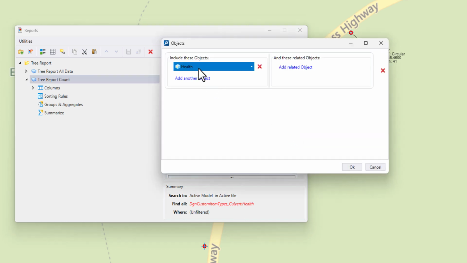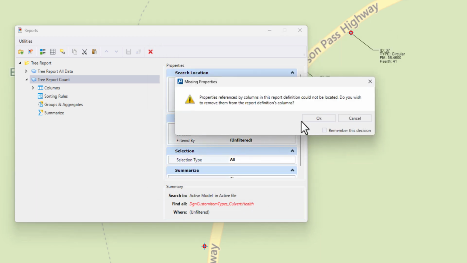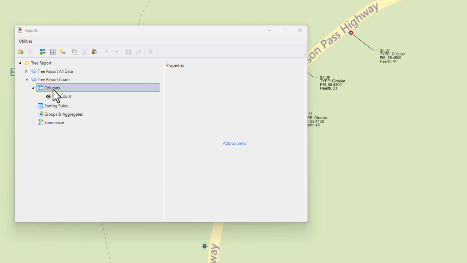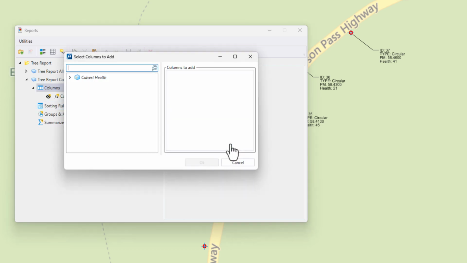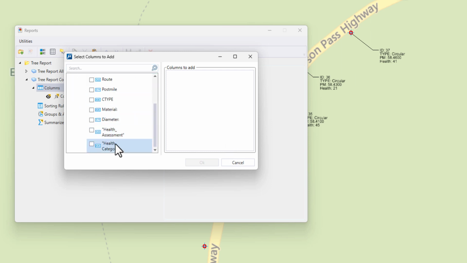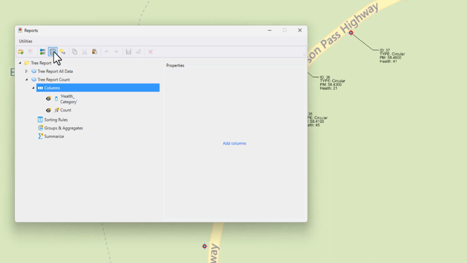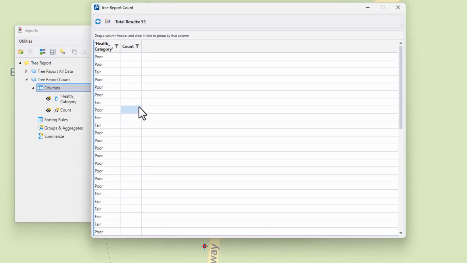Let me quickly change that. And now my columns, in this case, I only have one there. I'm going to go ahead and put in another column. And I'm just going to put in category of health. So that's the only thing I'm going to put in. Move that up. And let's just take a quick peek and see what it looks like. Do the preview. Now you can see here, it's listing them all out.